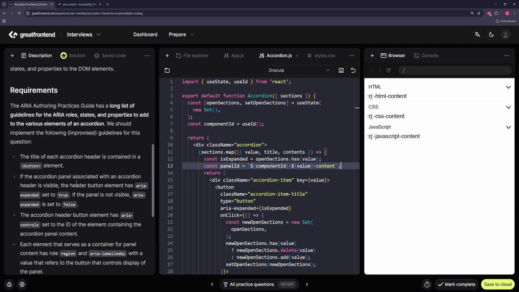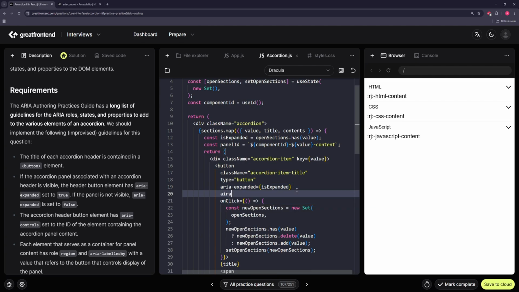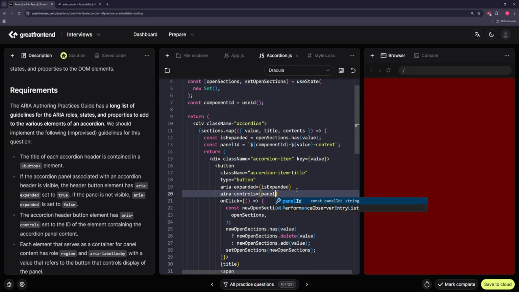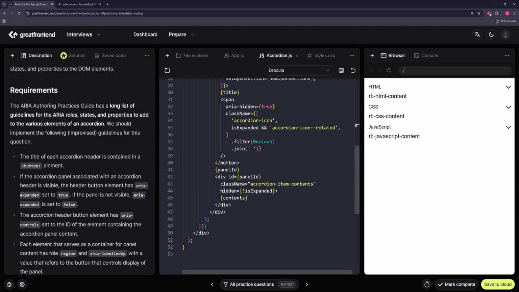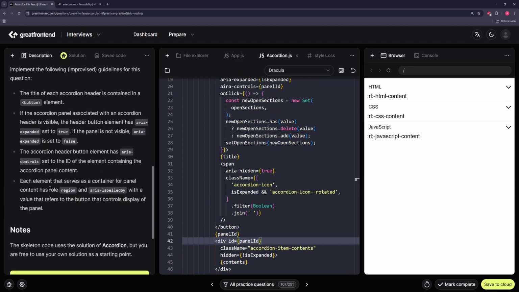So the header has ARIA expanded true. Accordion header has ARIA controls. So this will be ARIA controls. Will be the panel ID. And the ID is in here as well. Okay, next one.